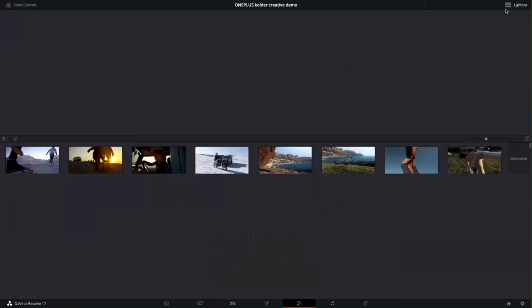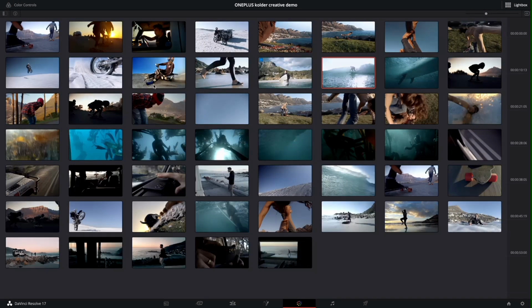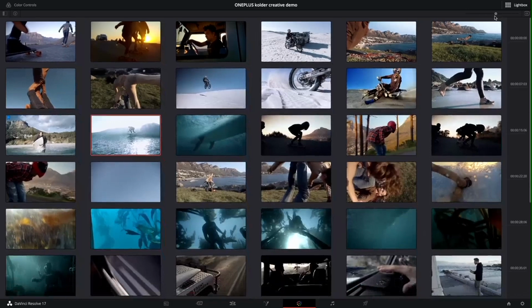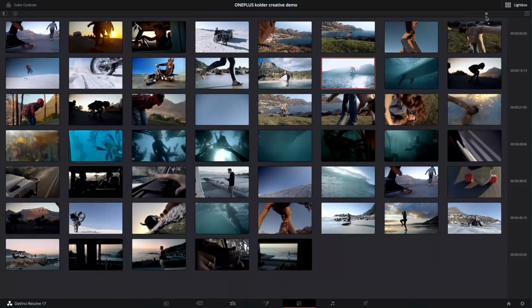Why don't we head over to Lightbox? I like to head over here every once in a while and just take a look at everything, see how things look. Let's zoom in on some of these clips. So this underwater clip, I feel like we could probably apply this to these clips over here. So I can just middle mouse click on this one over here in Lightbox and apply them just like that. A little bit too contrasty, but we can go in and fix those.